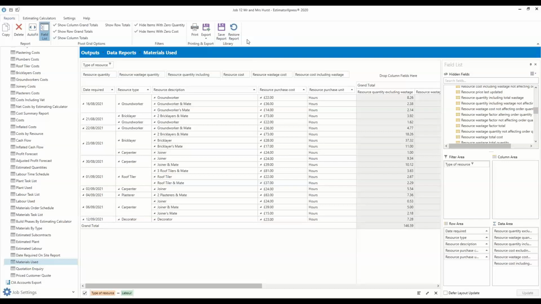So, as I said, if you have got some time later on to have a browse through the various reports and have a play around with editing them, just to build your confidence doing so, then that would be a really good use of your time.